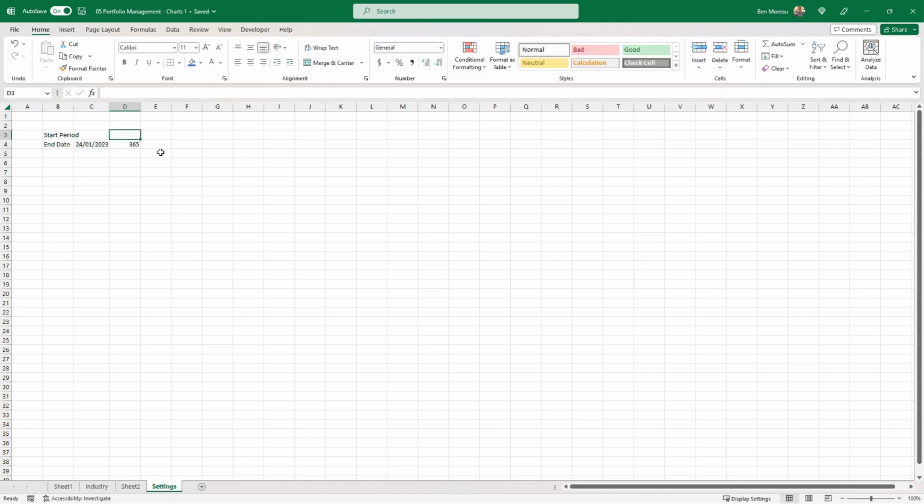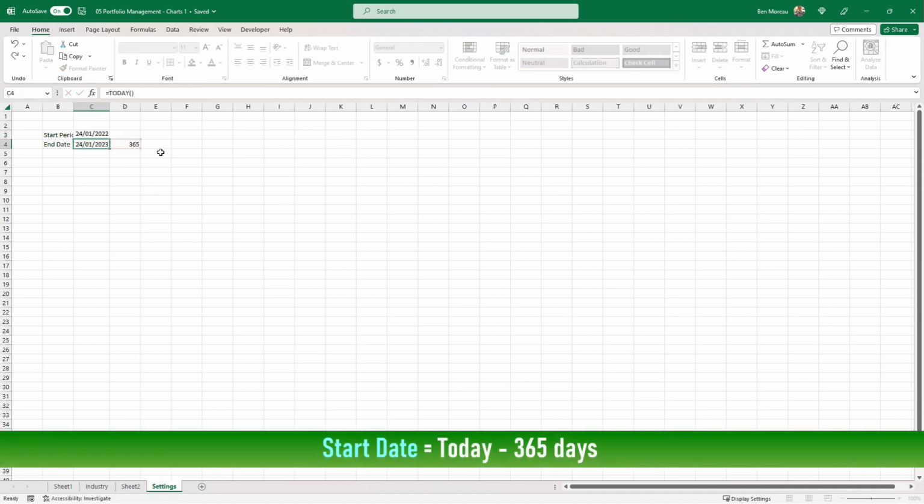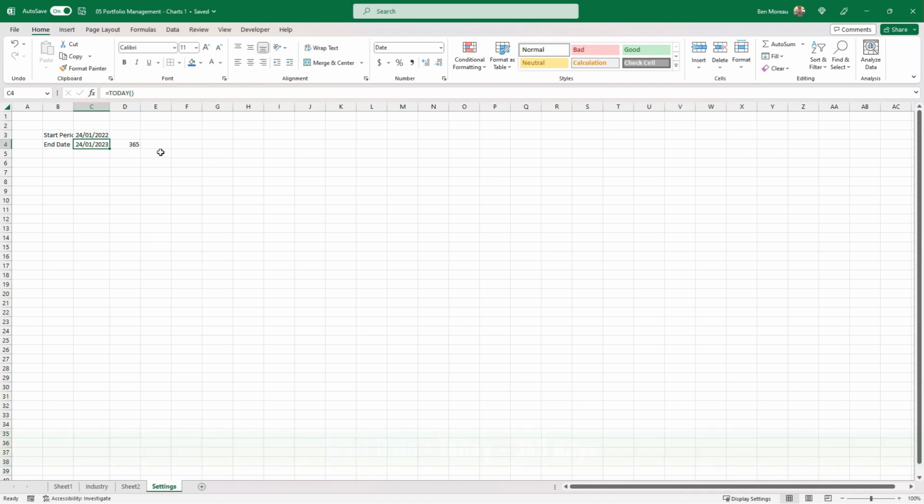And here I put 365 days, so I will deduct this from that date, so that will give me the start date. So I make sure that I'm consistent, that I always have the same amount of data to retrieve, because we'll be retrieving data from the stock history.